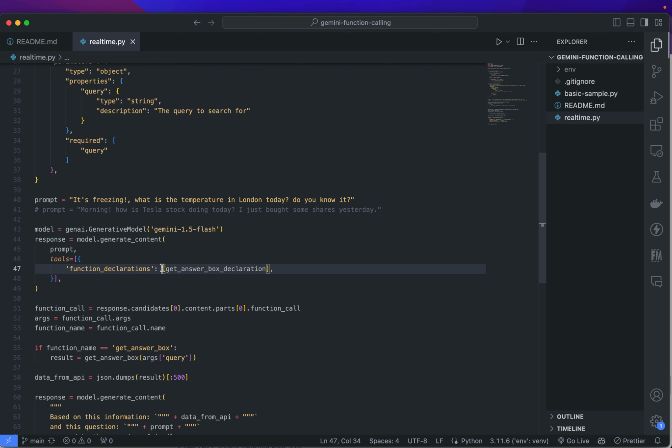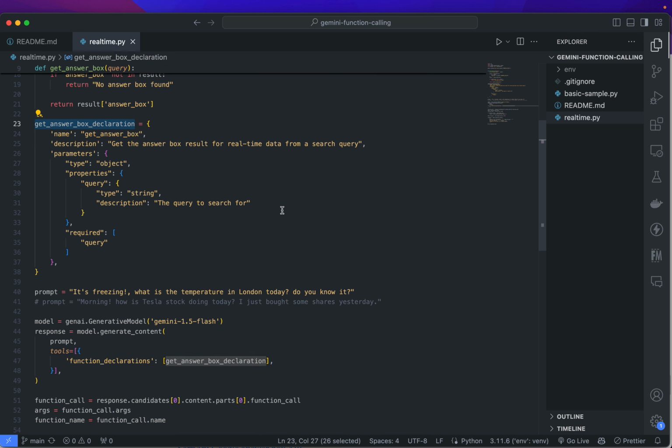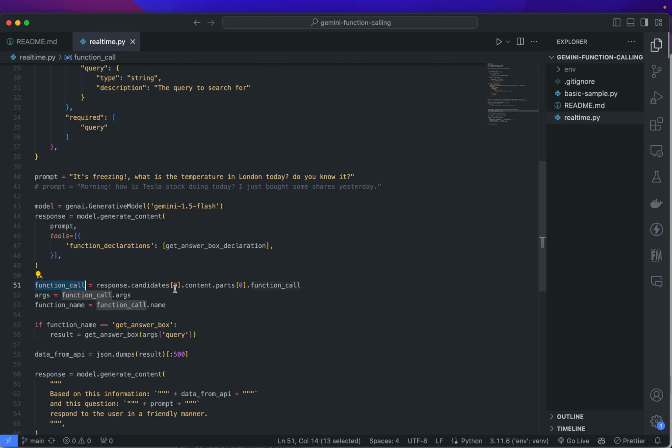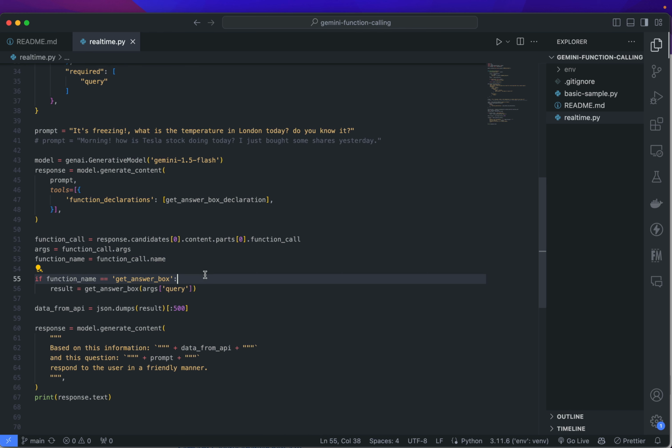And the value is an array of the function declarations we have. So far, we only have one function declaration or one schema here. But if you have multiple functions, feel free to add them in this array. So now, based on this response, we can get the specification of the function call that we can use. Through this line, we store everything in function call. So we can separate and make it simple to get the arguments using function_call.args and the function name through function_call.name.